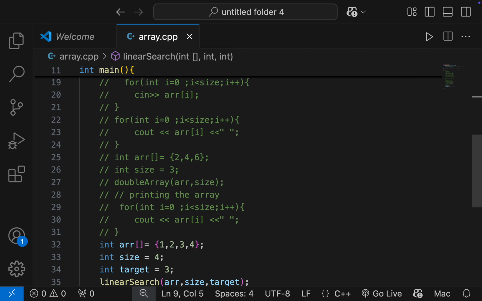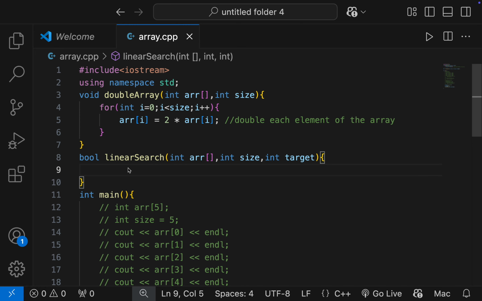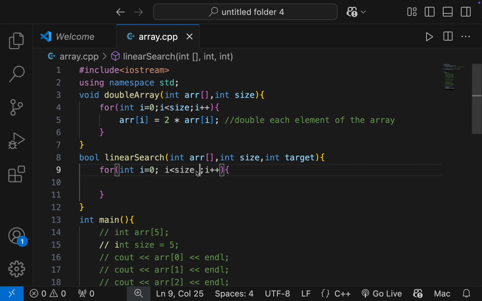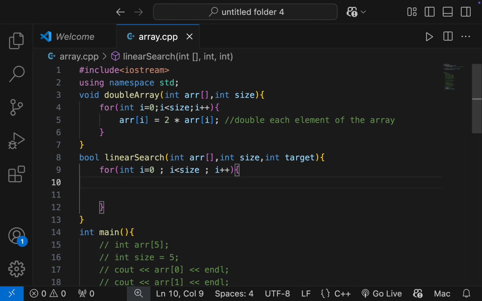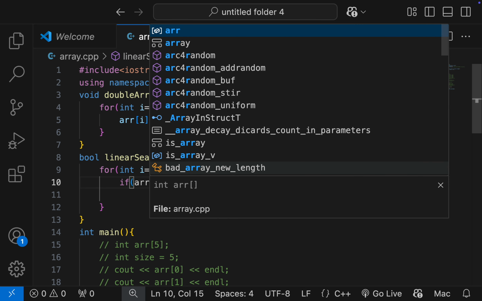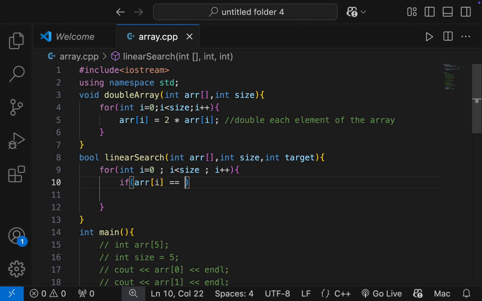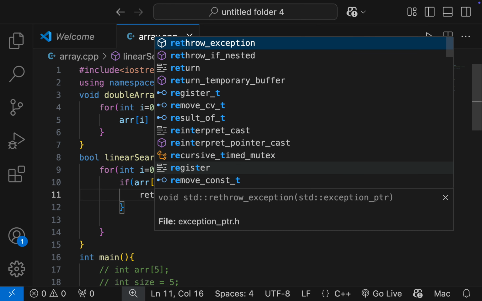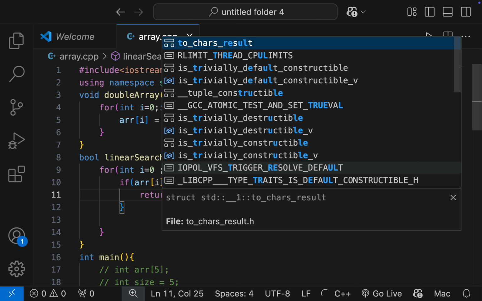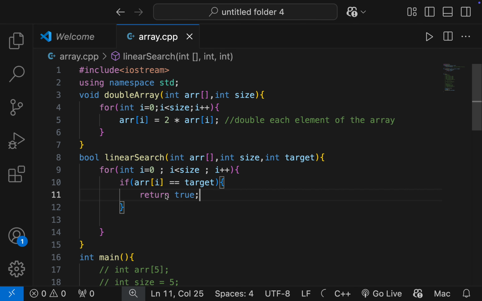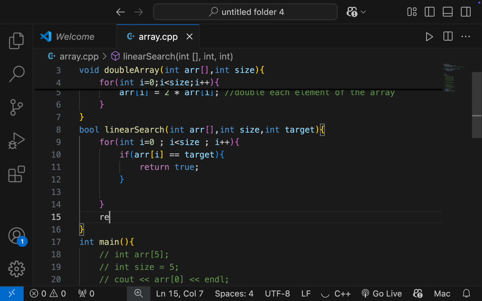So for that reason, what should be my approach? My approach should be just like the previous one, I have to traverse the whole array. How to traverse an array? Using any kind of loop, you can traverse it. Okay, I'm using a for loop for that reason, and you have to find out if the element is present or not. If arr[i] is equal to target, then you just return true. It means that if the element is present, then it will return 1, else return 0.